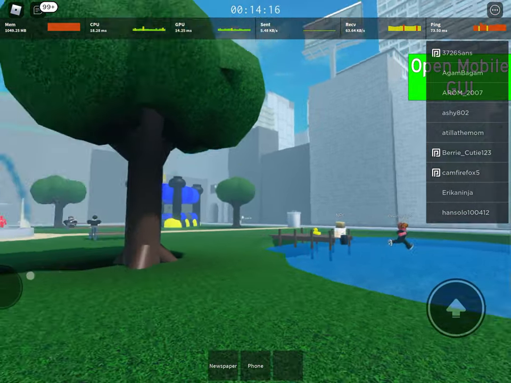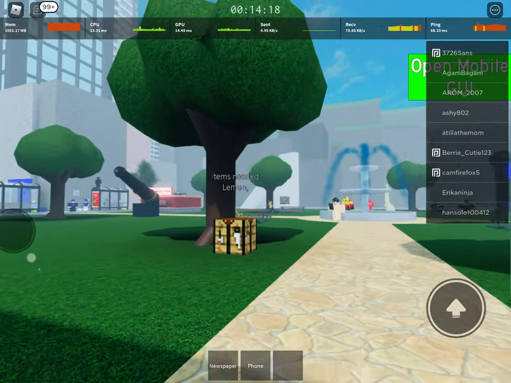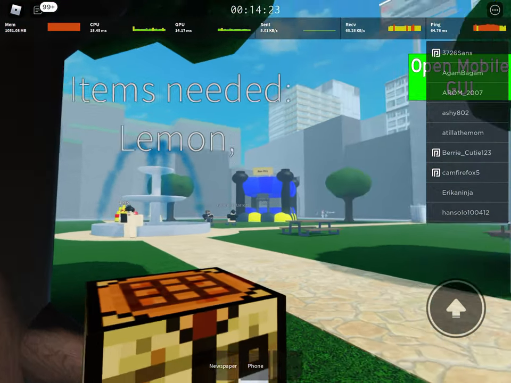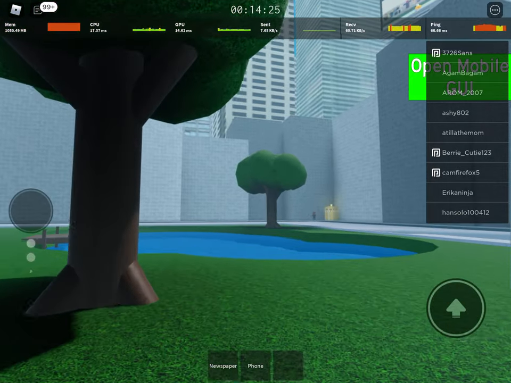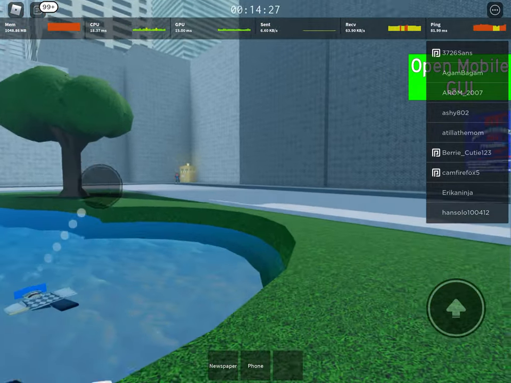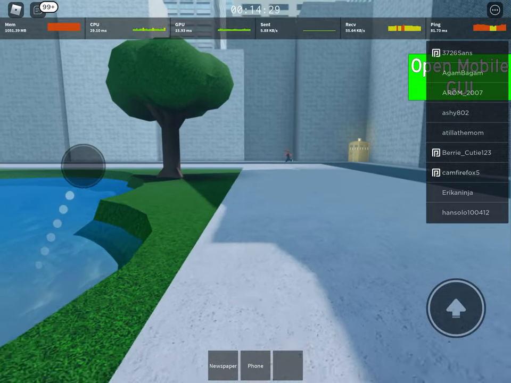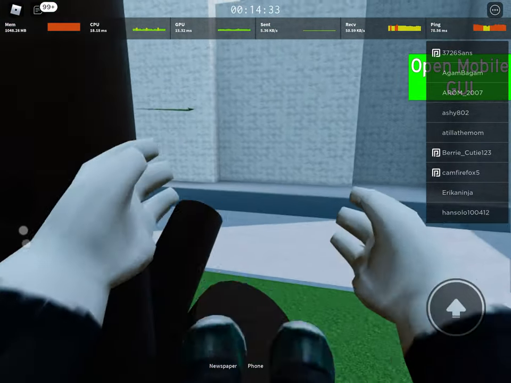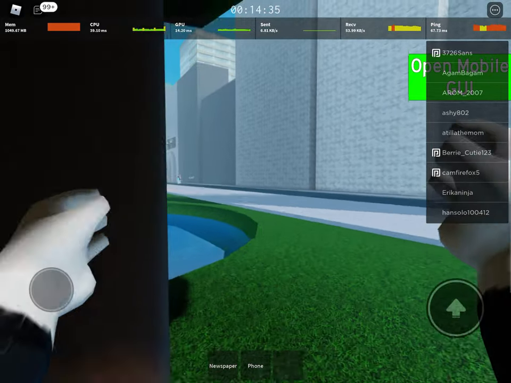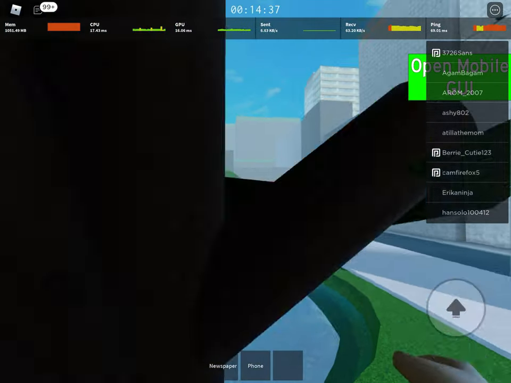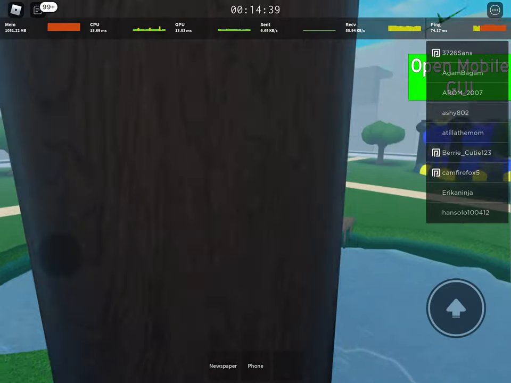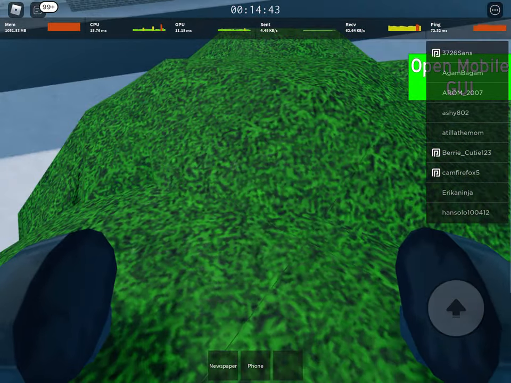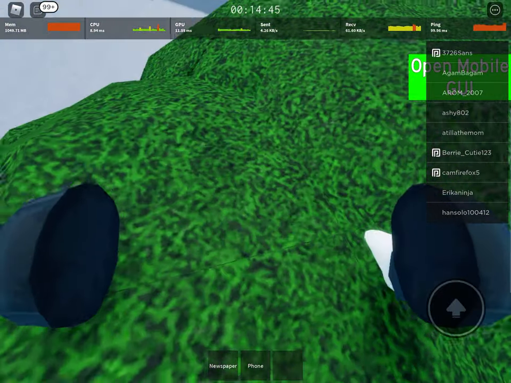So, lemon is basically, see this? You see the water fountain? If you look where the pool is, don't go to the nearest tree, go to the farthest tree. This is going to be a little bit hard, but I know you can do it. I'll try my best. You come up to the top like that, and if you jump, you should see the lemon.